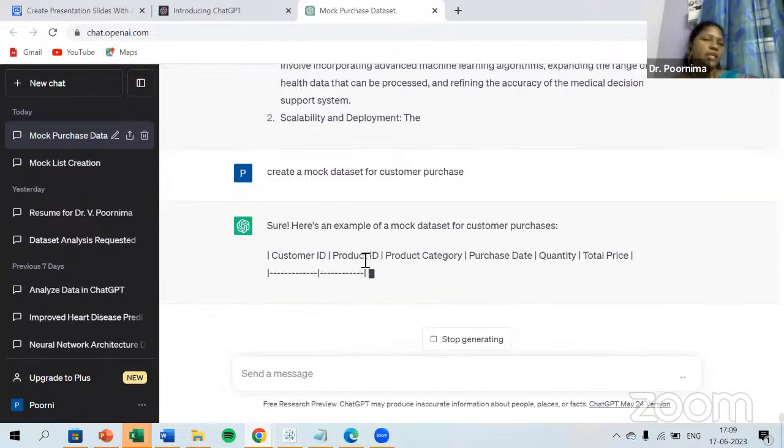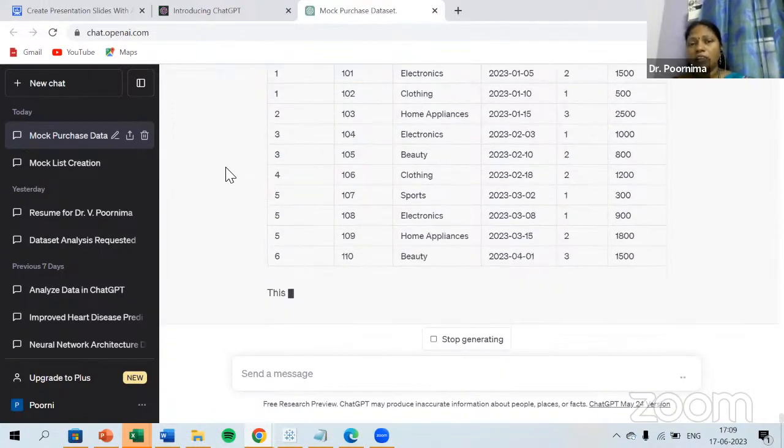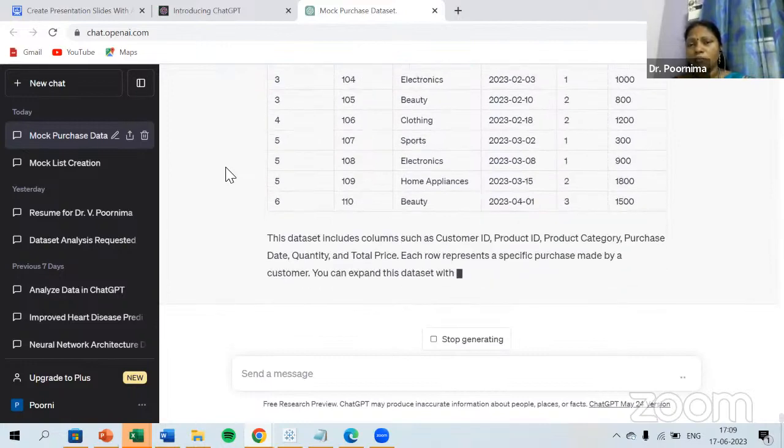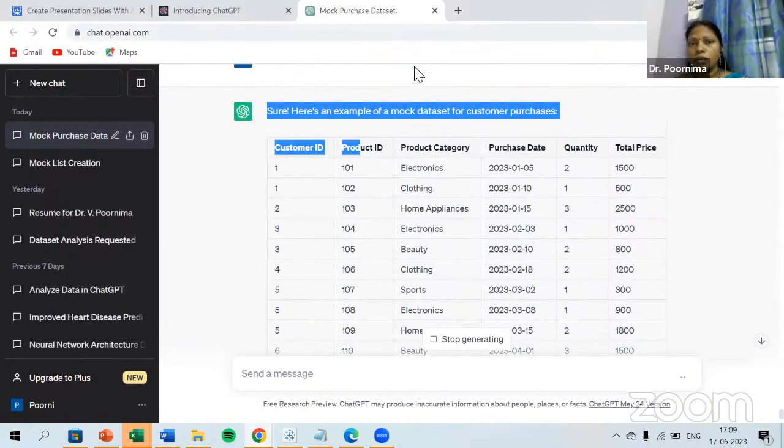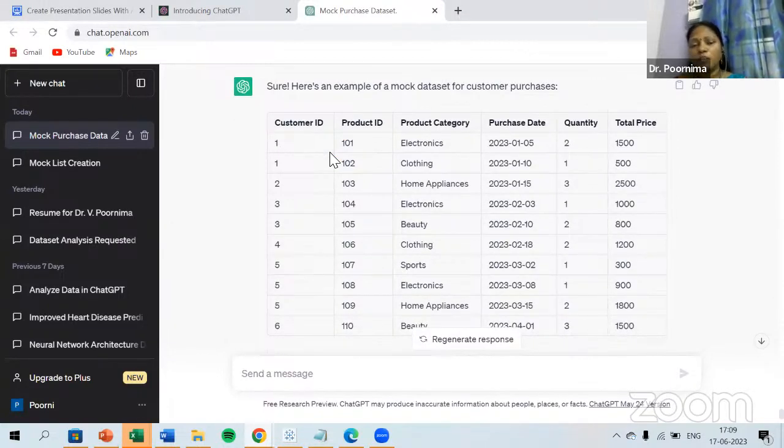Once I give the command in the chat box, immediately it will respond. It will create 10 rows. Maximum it will create 10 rows only. So it creates the mock data set for customer purchase for up to 10 customers. Suppose you want additional rows, you can add the rows in the chat box.